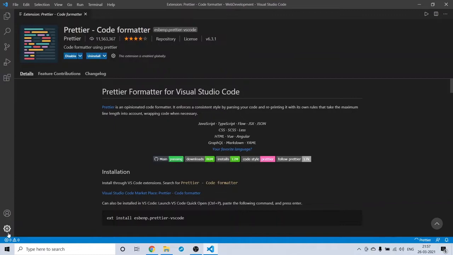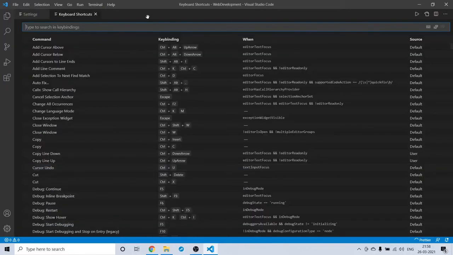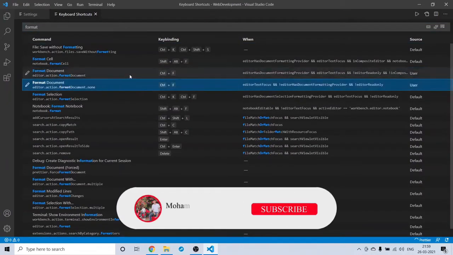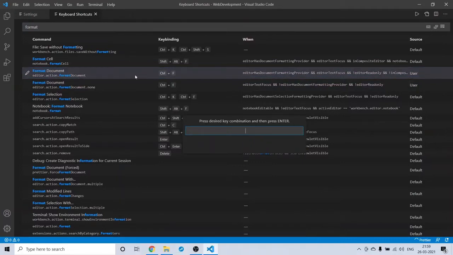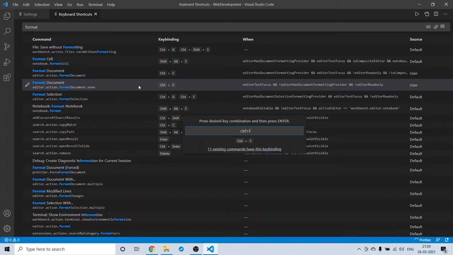And let us change the settings here. Go to keyboard shortcuts, and type format, and here you can see this Format Document, this one and this one. What you need to do is just double click on this, and for formatting, what I use is Control and F. So press the Control and F keys and press enter. Do the same with this, double click on this and Control F and enter.